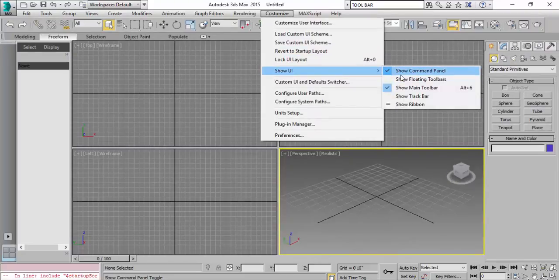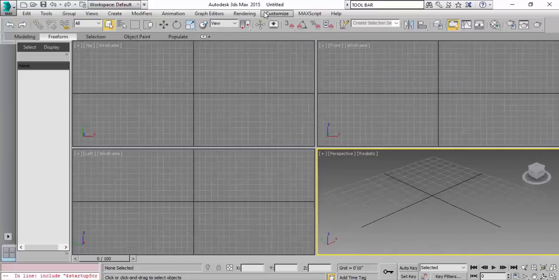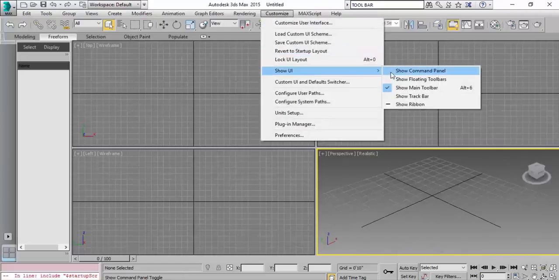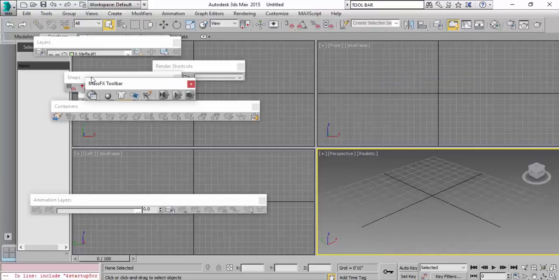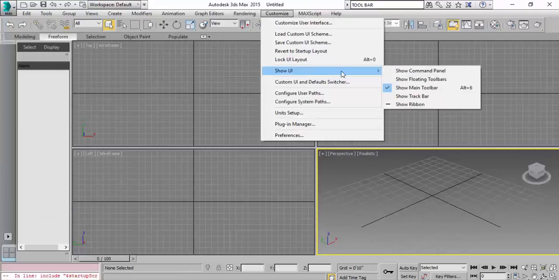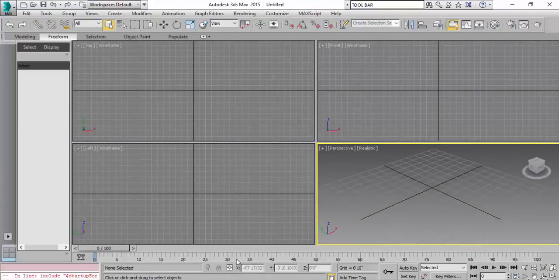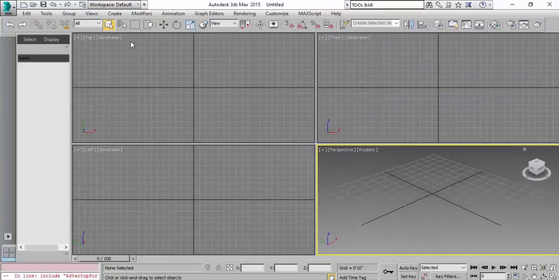This is the command panel. You can see it's gone. Again you can take it from here. And we have something called show floating toolbars. These are used for multiple purposes like animation. You can work with layers like Photoshop also. And below you could see this is the track bar for animation. This is the ribbon that is not needed right now, so I have hidden the ribbon. This is the view cube, which we say.